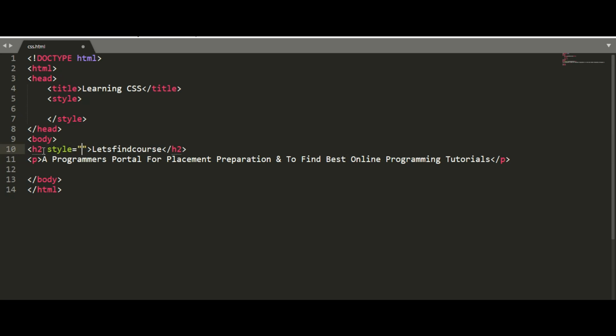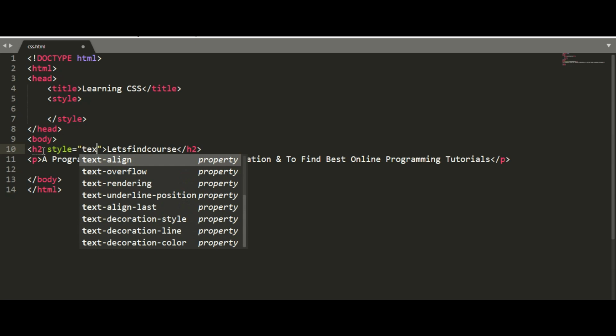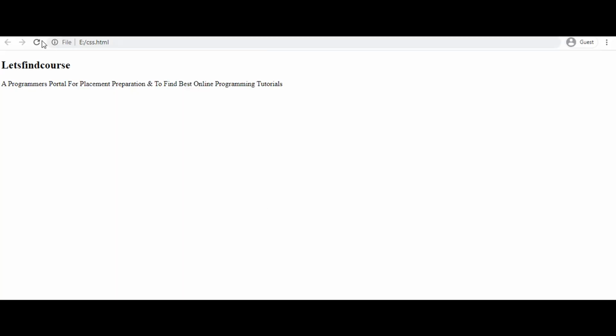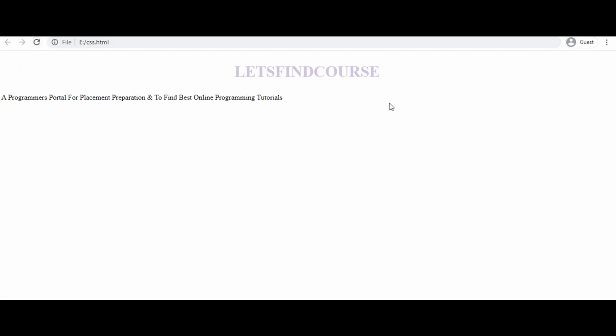I will type some CSS over here, just like text-align equals center. As you can see, inside the H2 tag I have written four style properties: text-align equals center, font-size equals 35 pixels, color equals this, and text-transform equals uppercase. These are all considered inline CSS. When I save this code and run my css.html, you can see the effect. The color is changed, the text is in uppercase, aligned to center, and the font size has been increased.